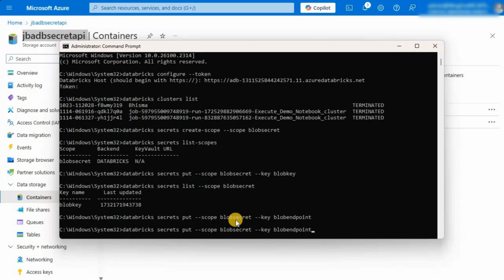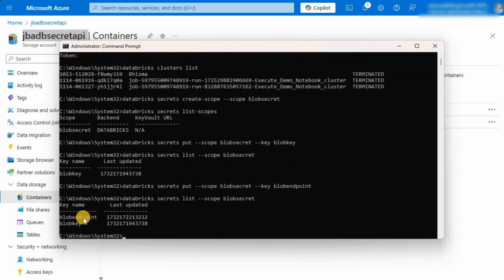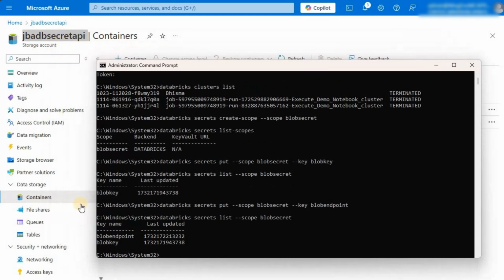So let's list it out. Previously when we listed, we saw blob key. Now let's see if we can see both blob key and blob endpoint. If you see here, both blob key and blob endpoint are there. So now we will utilize these things in our notebook and try mounting this particular storage account.